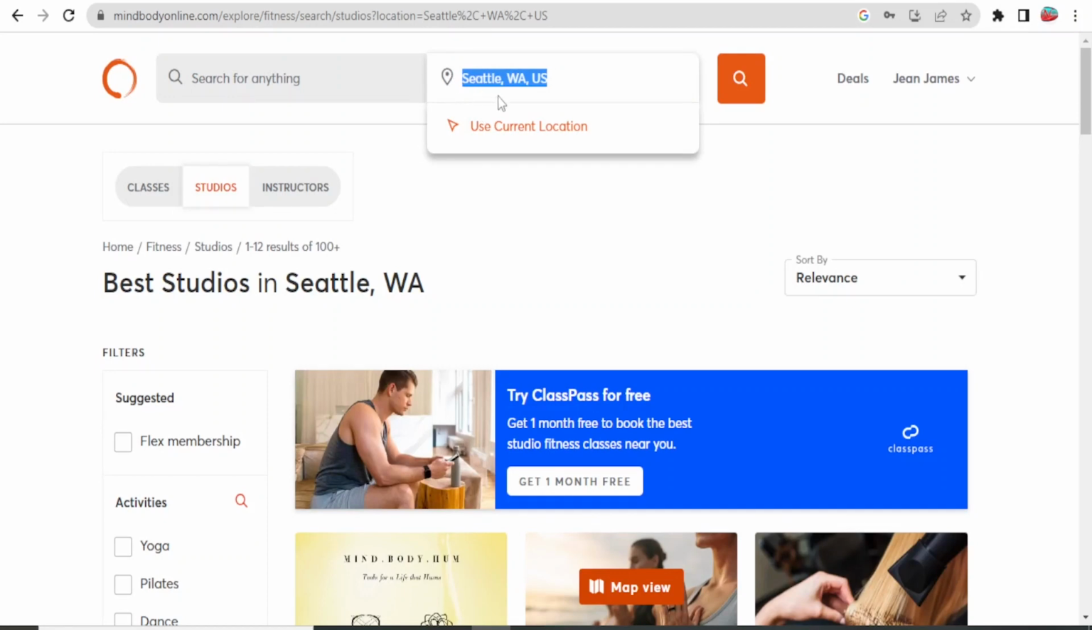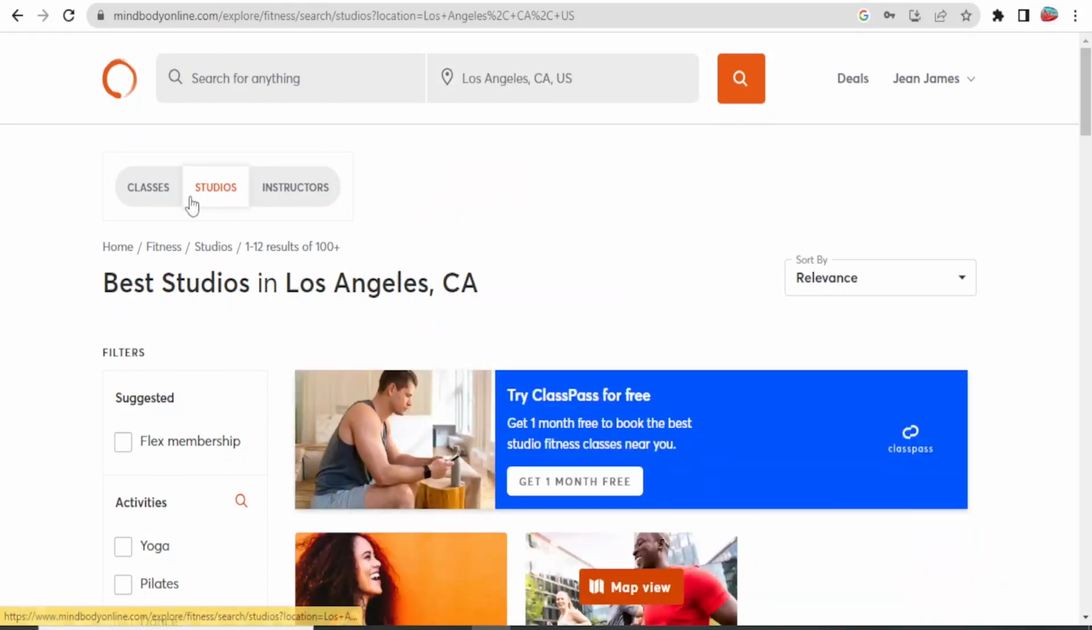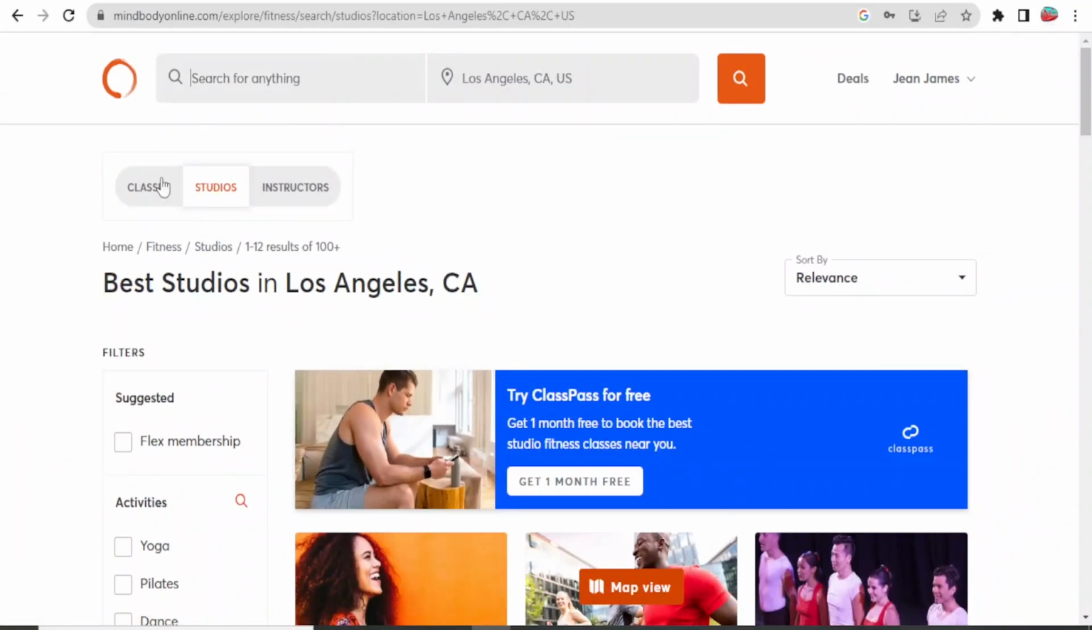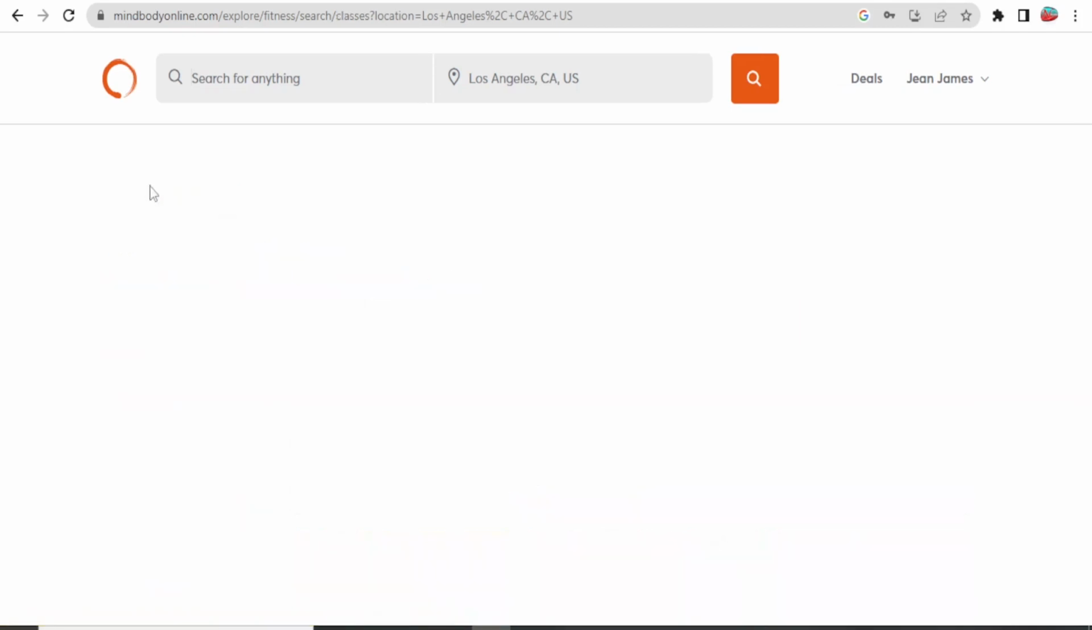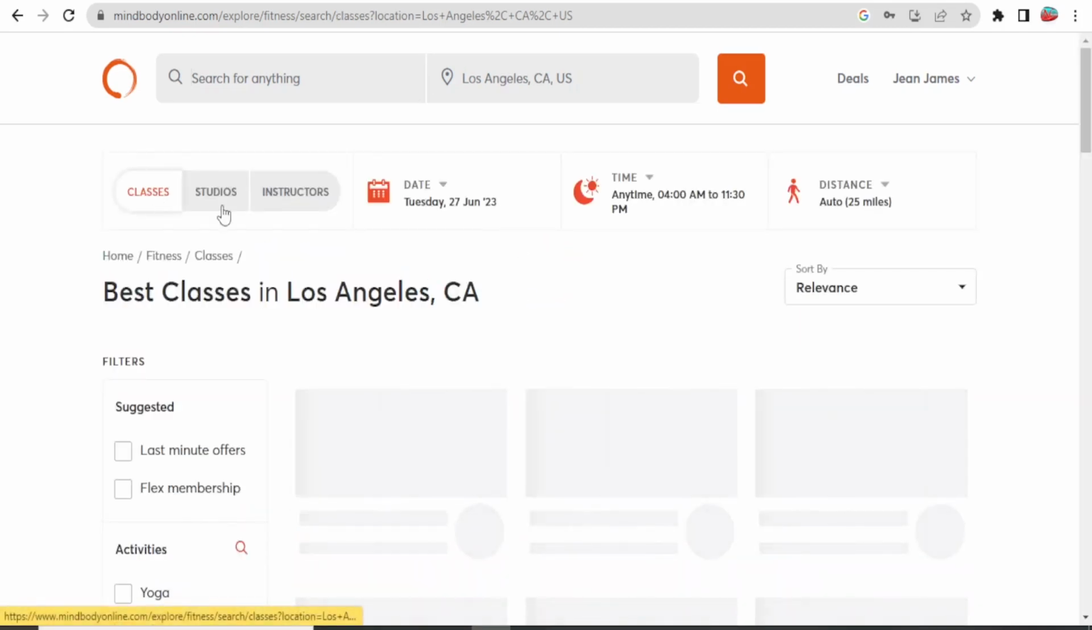Then on this other side, for location, I'll choose my location. If I want the current location, I'll click on this one, but I want to just put my location manually here. So I'll put Los Angeles, USA, and click on that. Then down here, you notice we have these categories. Am I looking for fitness in terms of studios or instructors or classes? If I want classes, I click on classes here, and then it gives me the classes.